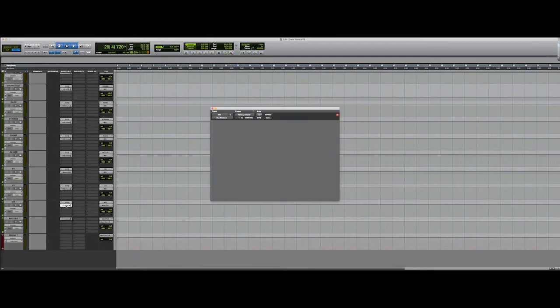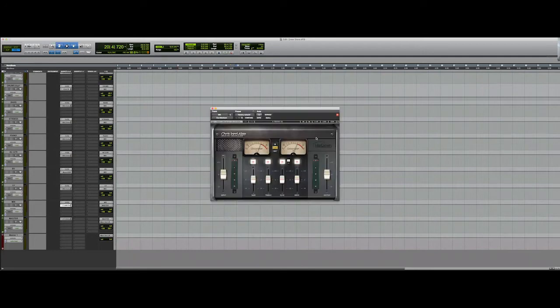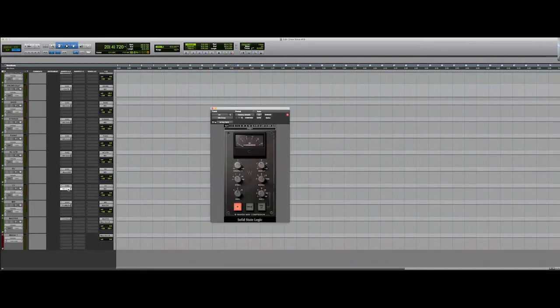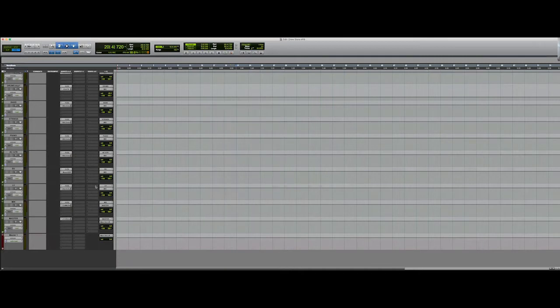And on my mix bus, which everything's set to, this thing's great. Chris Lord-Alge mix bus. You just push it a little bit. I might do a video on mixing, and you'll see how I work this. I love this. Then the compressor here, the G Master bus compressor, I love it. Everything just glues together.